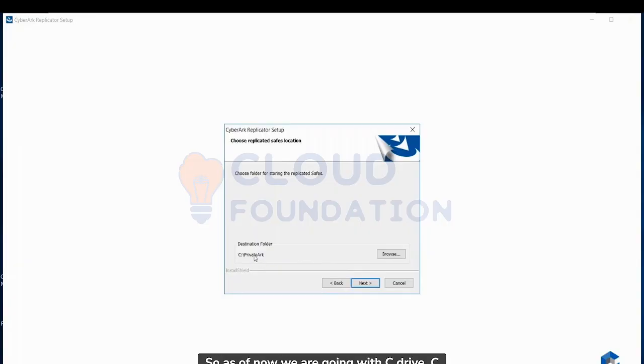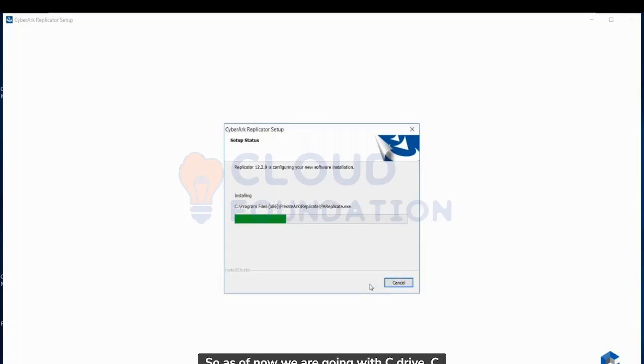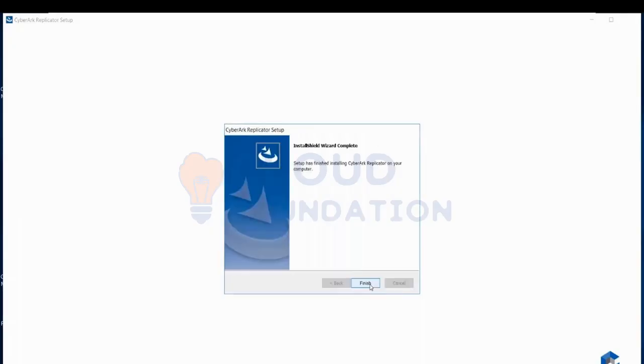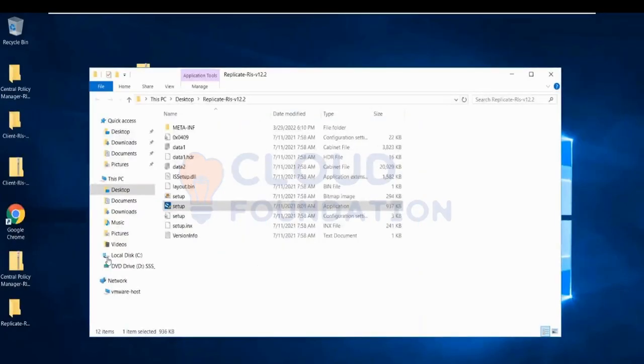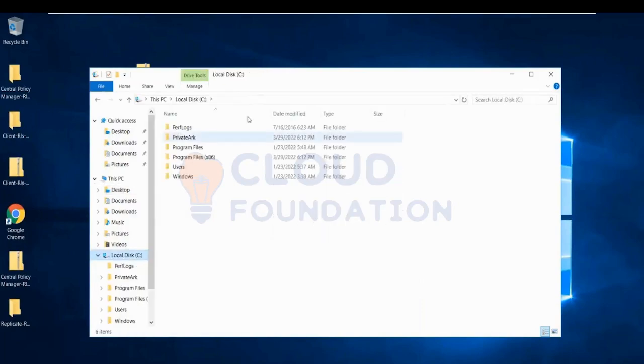As of now we are going with the C drive, C PrivateArk. Here it will install this utility. It's very simple, it's installed now. Now we need to configure that as well. So we have installed this utility here.